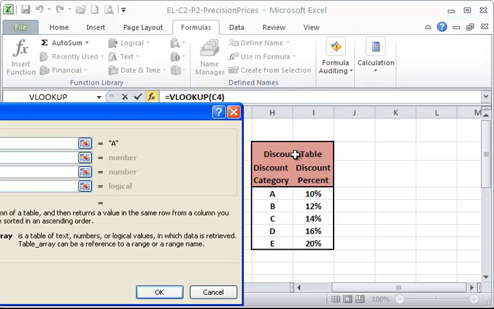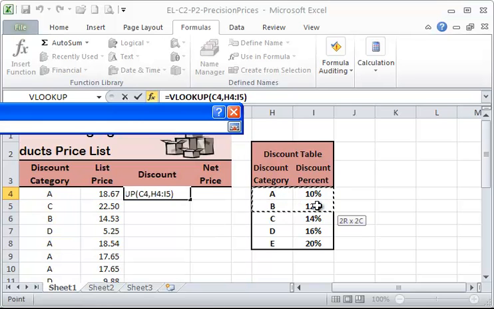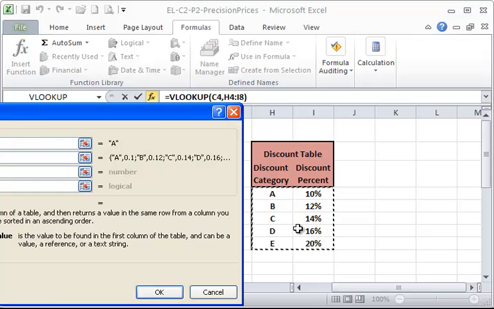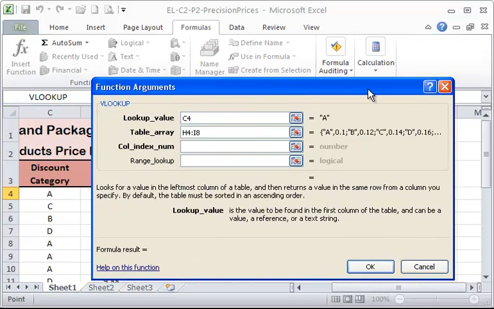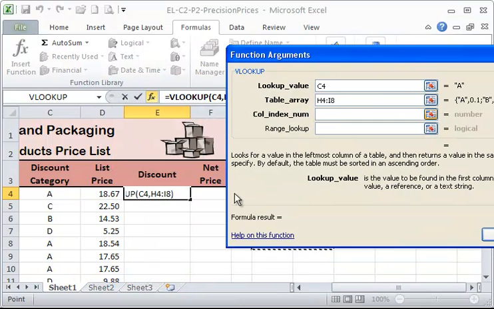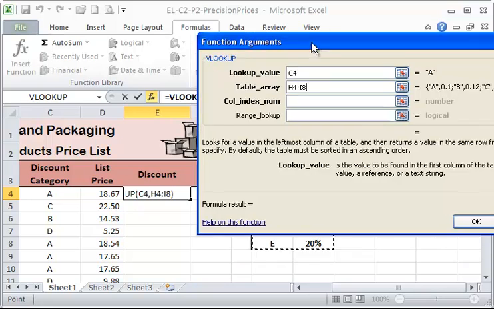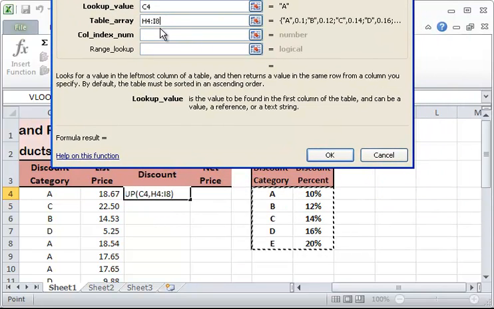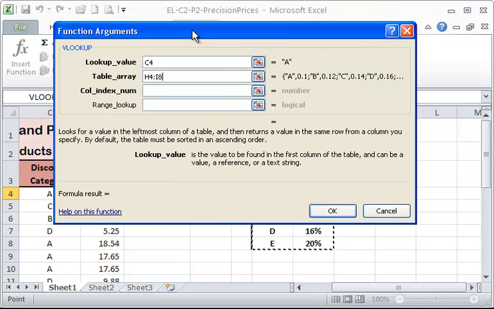You don't want to select any of the titles here. So H4 through I8, and you'll find here, since we're going to auto-fill down, this will be a problem because as you auto-fill down, it'll go H5 to I9, H6 to I9, but I'm going to let it go for right now just so you can see what's going on, and then we'll come back and edit the formula when we get a chance here.